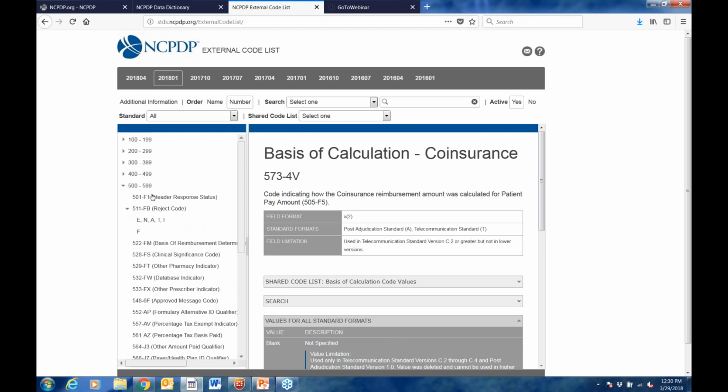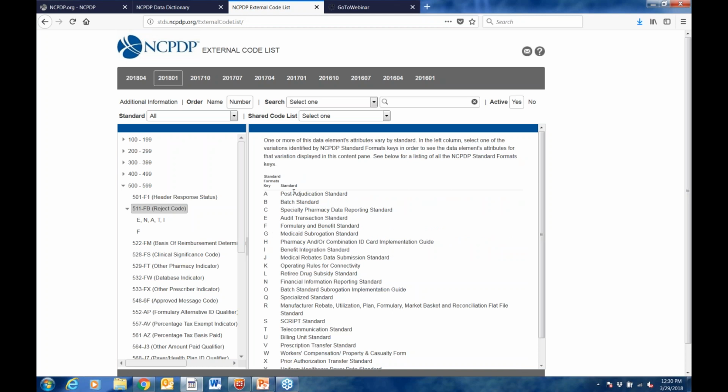Now I'm going to go to reject code. You'll see on here on reject code that there's different alpha values here, and those actually are codes for our standards. So if you actually just click on reject code, it defines what the alpha characters stand for. And this is done because there's some kind of difference between the data element or values between these versions and then the formulary and benefit standard. So whenever you see that, that's what that indicates.